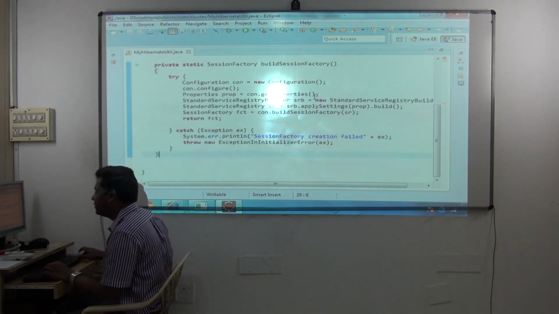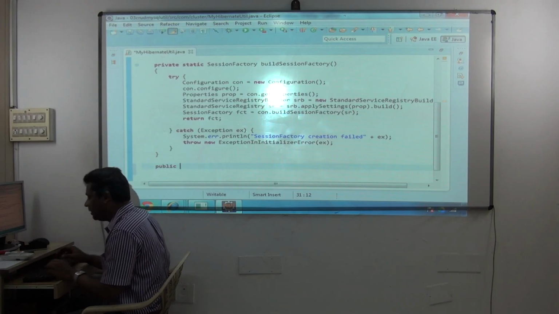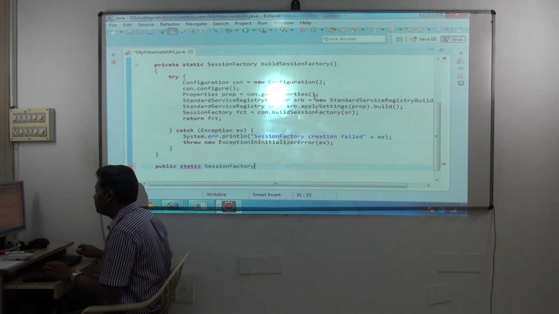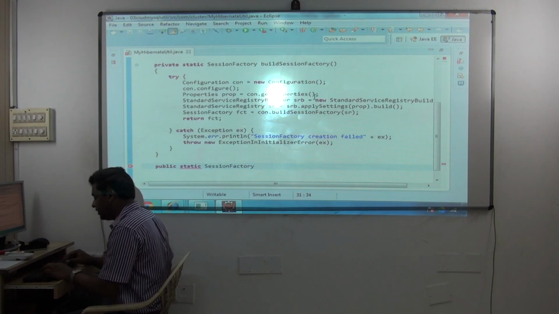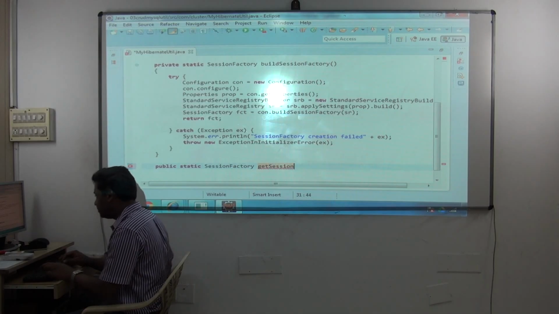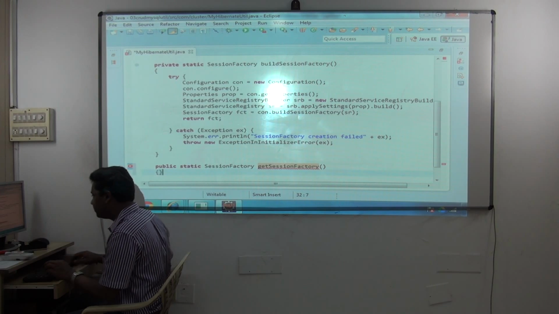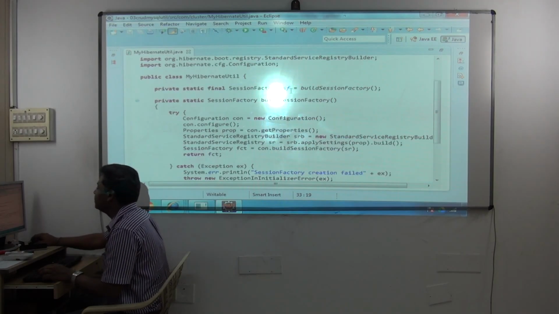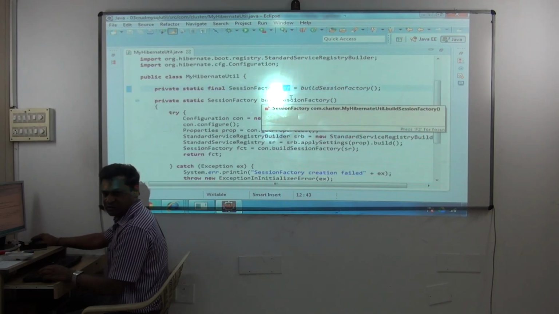So what I'll do next, I'll have one more method called public. Understood? Return type of this will be, it is static again, session factory. Then you'll have the method name as get. Any method name you want to give. Get session factory. Here what will you do? Return SF. This is initialized now. So return that variable.